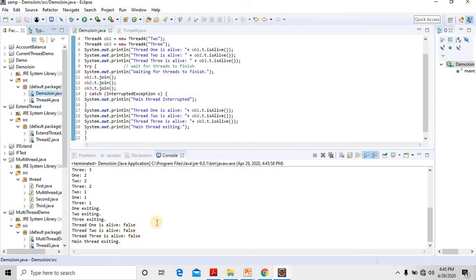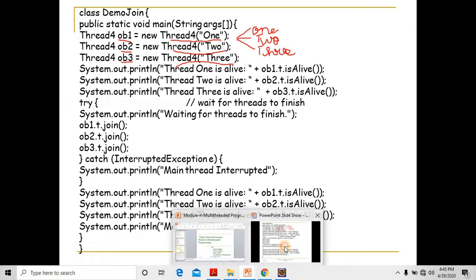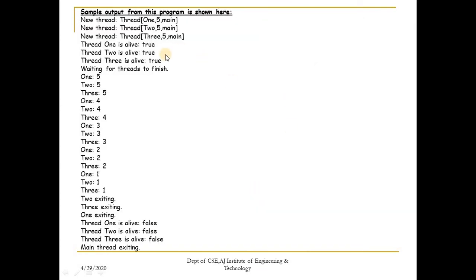Already thread 1 has exited, right? Similarly, thread 2 has exited, so it will return false. And finally, thread 3 has exited, so it will return false. isAlive will return false this time. At the end the main thread will exit. So this was how we used the join and isAlive methods to check whether the thread is exiting or not. This was how the output of the program looked.